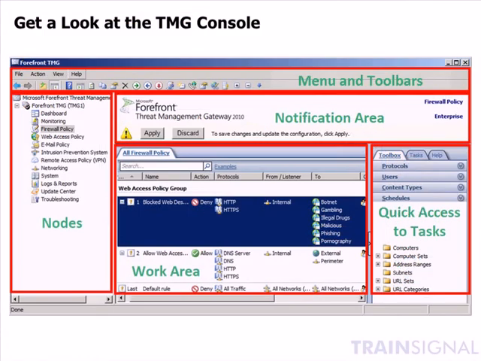Now you've gotten to see the Threat Management Gateway console a little bit already, so I'm not going to spend a ton of time on it here because you're going to get very familiar with the Threat Management Gateway console throughout this course. But let's take a look at the major areas of the console. At the very top of the page, you have what you've become used to in most Windows programs, or most programs on any platform, which is menus and toolbars.